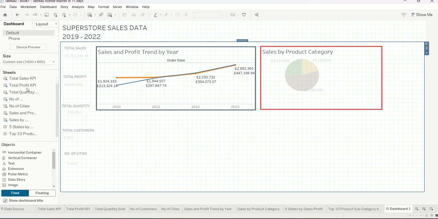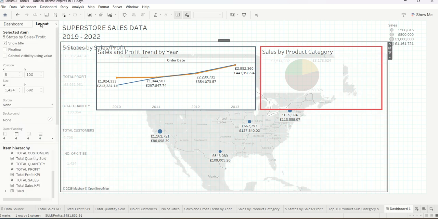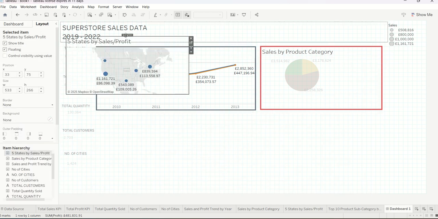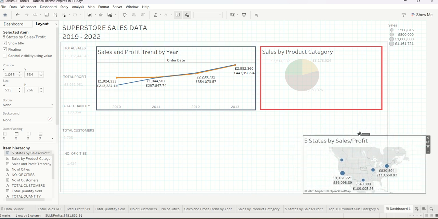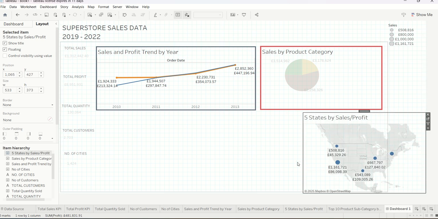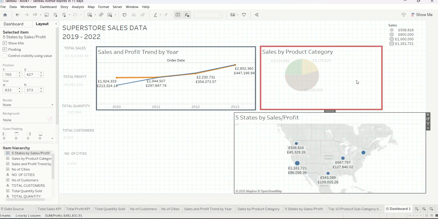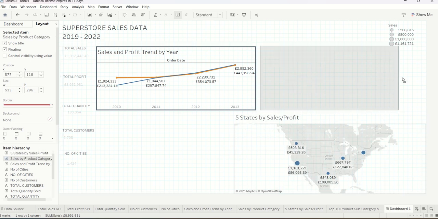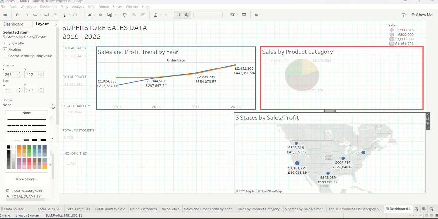And I go back to the dashboard and I bring in 5 states by whatever. I go to layout, I make it floating, and I bring it down here. I increase it. So you know how you want it uniform, right? And I make it wider. Please, I don't want to see dashboards with irregular shapes. Thank you. Okay, good. So I put a border.